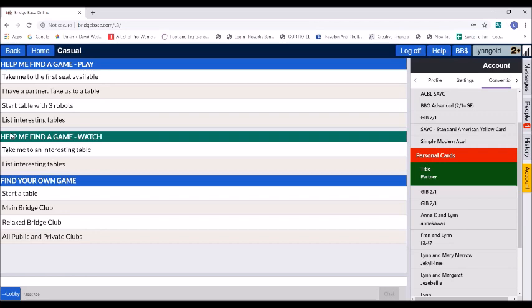So why don't we go for a moment to Help me find a game to watch, and we'll go to an interesting table. Take me to an interesting table in the green area. Ah, okay.